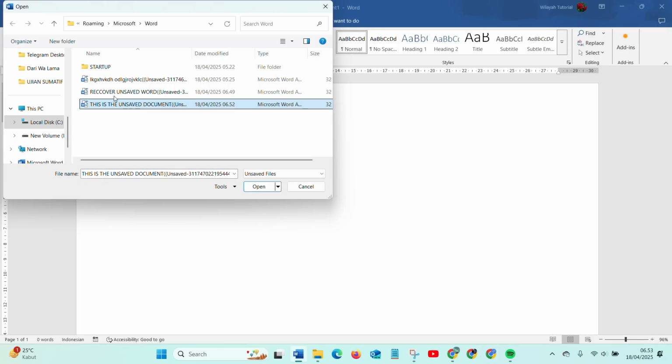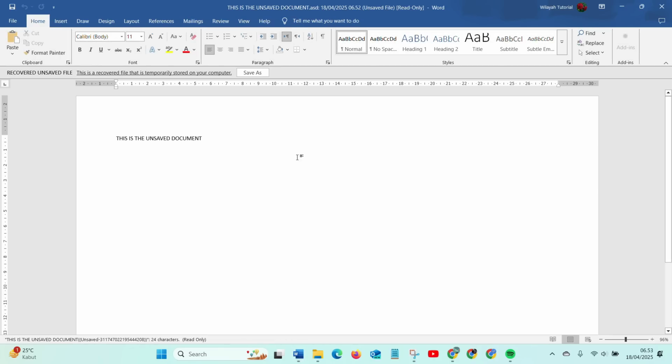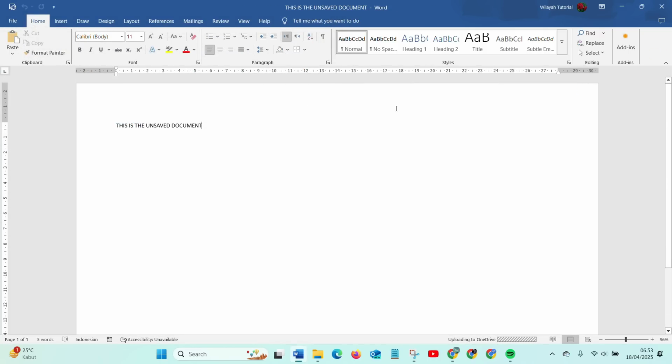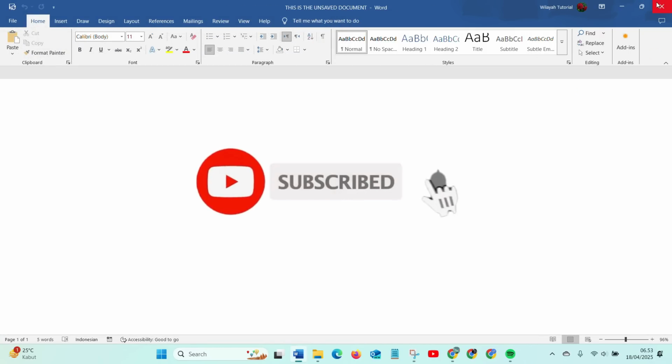You can choose on the document that you want to recover, maybe this one, and you can just open it. So here's your unsaved document. You can recover it. It's so simple, right? Don't forget to save it before you close your Word. And that's it. How to find deleted or unsaved Word document.